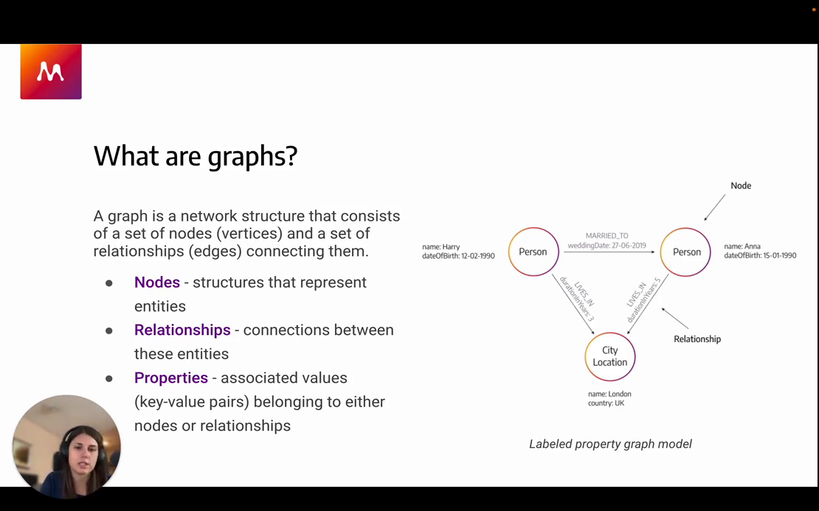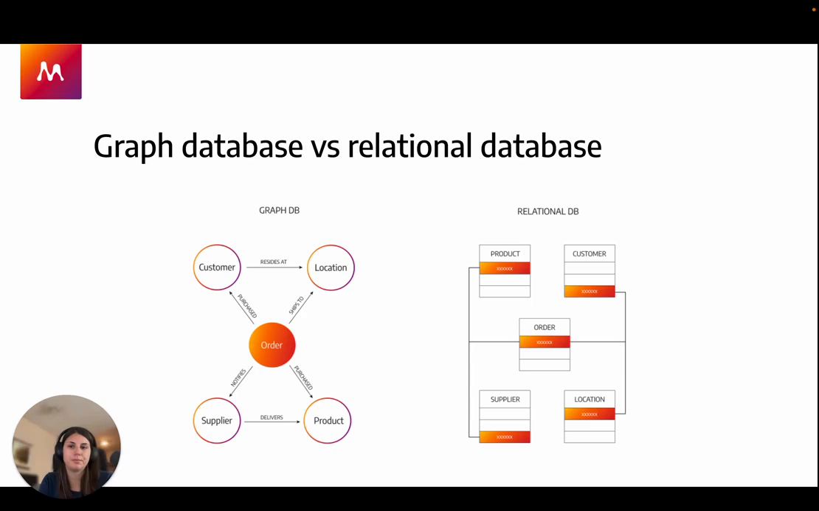So this is just a simple example of how a graph data model can look, but I'm going to show you a true example later on, where you can see the true value of this kind of model. So you may be wondering, if you are using relational databases, why would you even need a graph database?